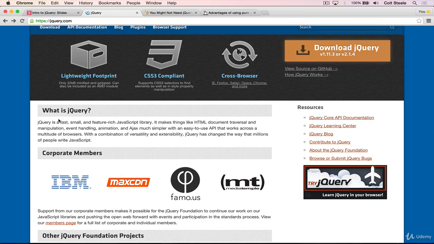So this says here that jQuery is a fast, small, and feature-rich JavaScript library. So what is a library? The concept of a library in JavaScript is actually one that exists in other programming languages as well. The core idea is that we can take code that someone else wrote, and we can add it to our own project and use it inside of our own code. So that's all that jQuery is.